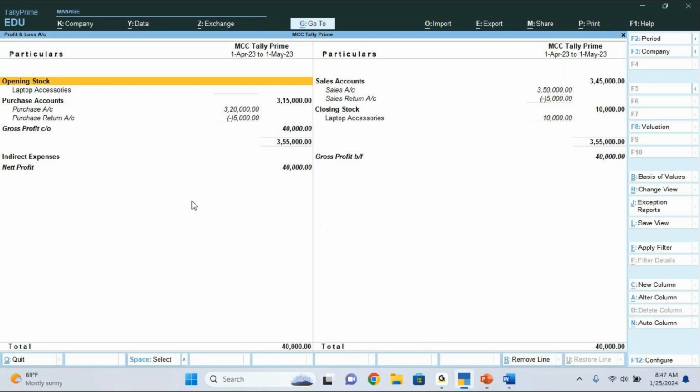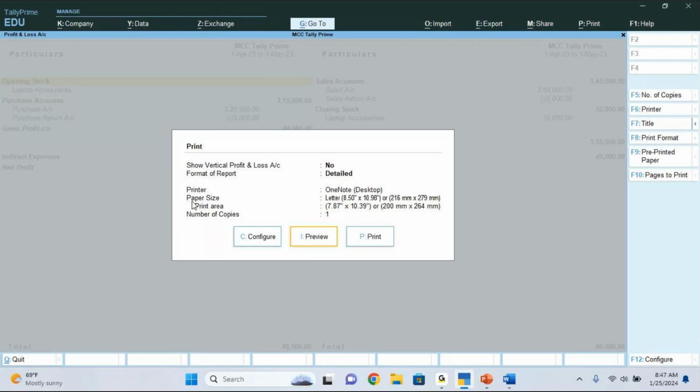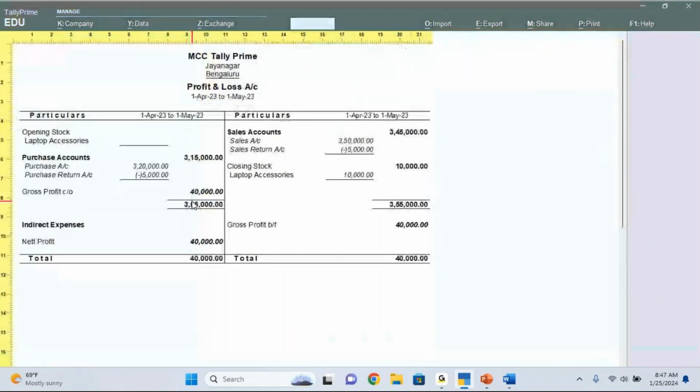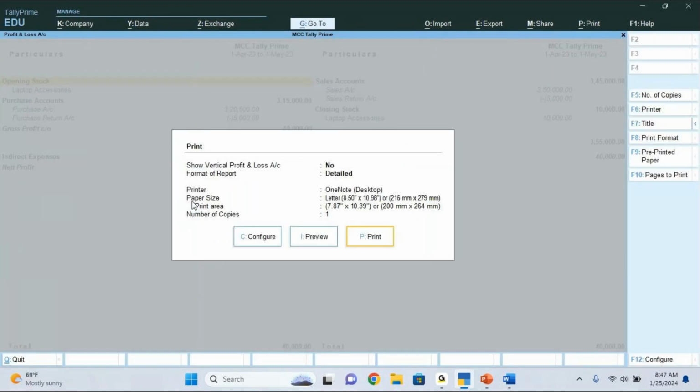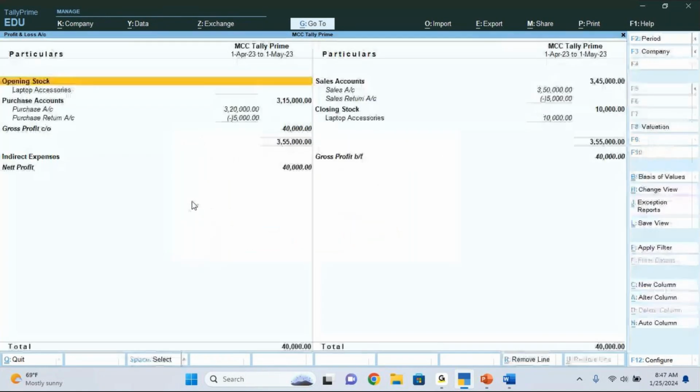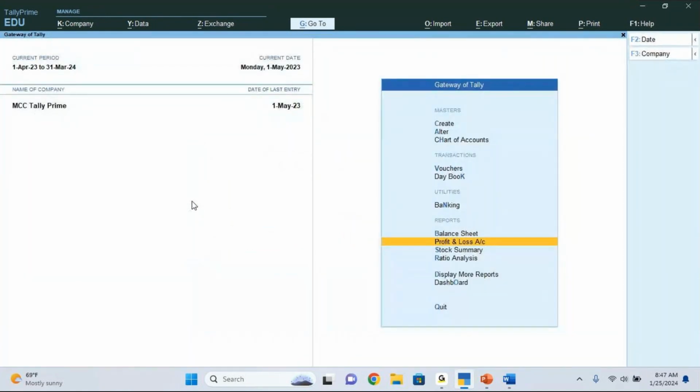It has generated the report here. Again, if you want to take a printout of it, Control P, you can check the preview here, and Alt Z to zoom, and this is how you can generate your profit and loss account as well. Any doubts regarding this? Do you want me to repeat any of the reports once again?